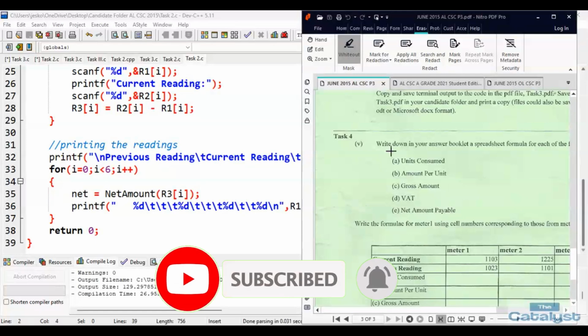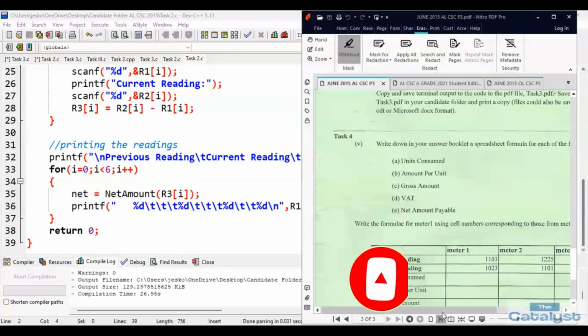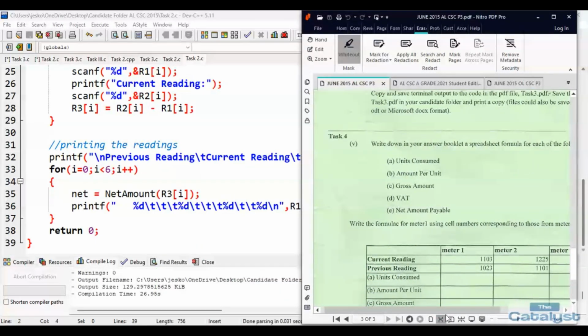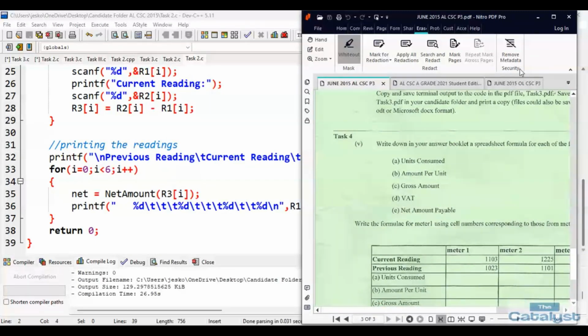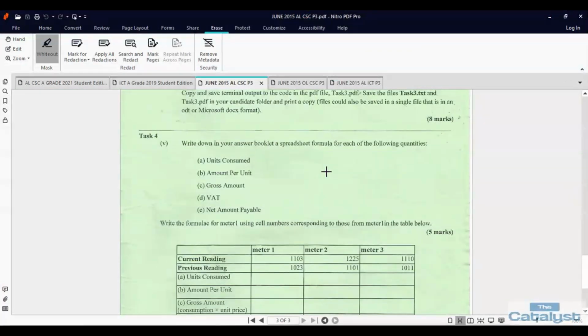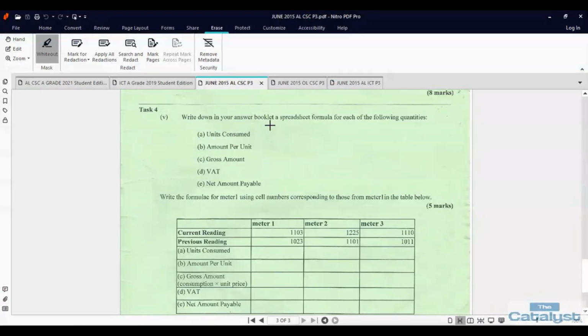Task 4. It says write down in your answer booklet. Okay, so we are done with the first task that was programming. Programming was task 1 to task 3. So we have done everything that was supposed to be done there. Now we are in task 4, and task 4 is, I think, a spreadsheet. Write down in the answer booklet a spreadsheet formula for each of the following quantities: unit consumed.